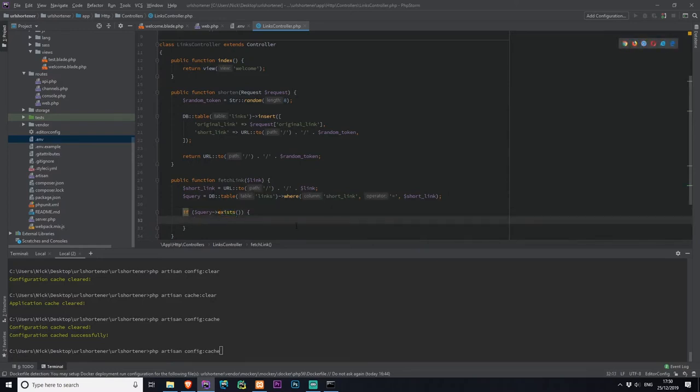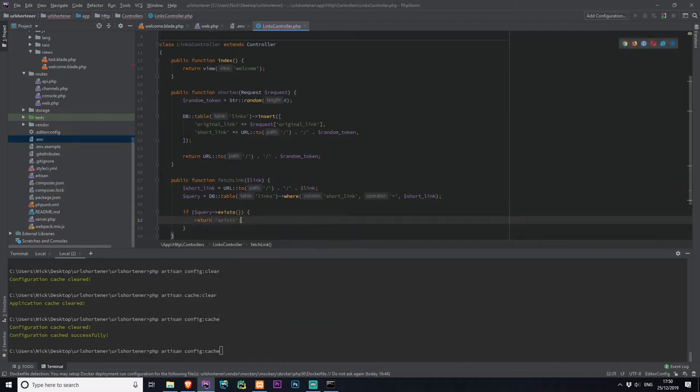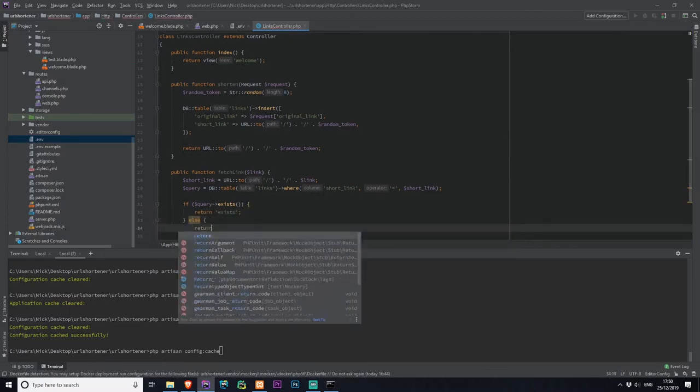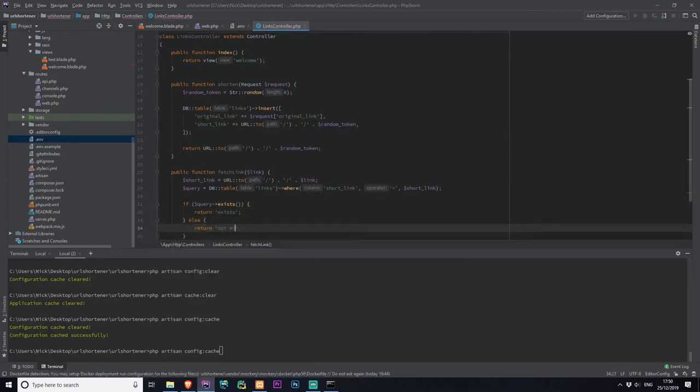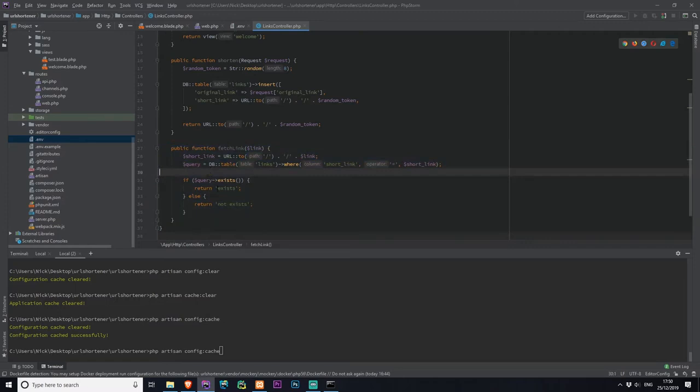So if the query exists, what we want to do first is just print out exists. Let's see if it works. We just want to test out if it works. If it doesn't exist, we can return not exists. And this is pretty much the bare bones of what we need to do to fetch the link before redirecting. We're going to apply the redirection in the exists case. We're going to write the redirection code in just a moment. We just want to test if this works.